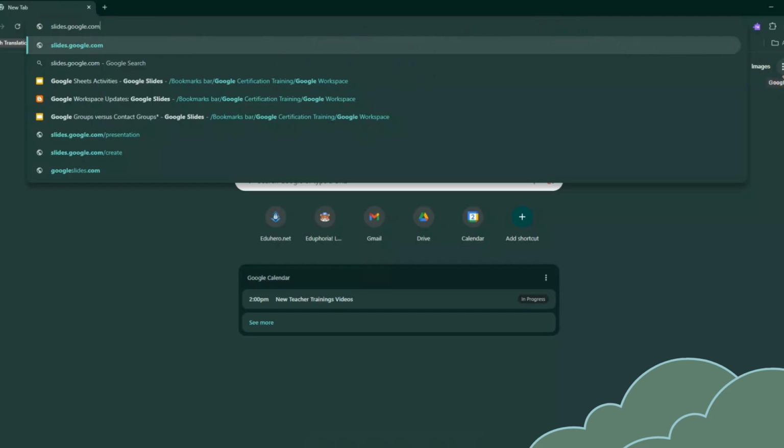You can also, if you don't want to type in the URL, go to your little Google Apps over here that looks like a waffle, and you can access Google Docs, Slides, Sites, any of the programs that we've gone over. You can access them from here.